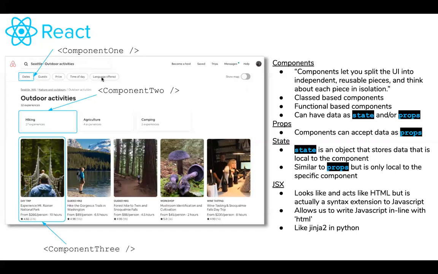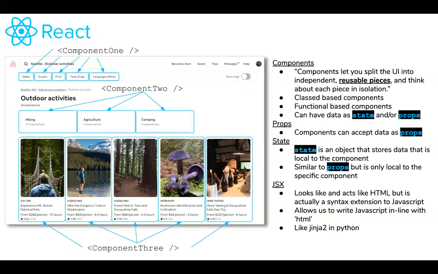Status, price, time, language. Likewise with component 2: hiking, agriculture, camping. Same with component 3, it's got all these things. Those are all one component. Like this is just component 1, it's just rendered, displayed, 5 times. The only things that are different about this component are what? The names and where they go.